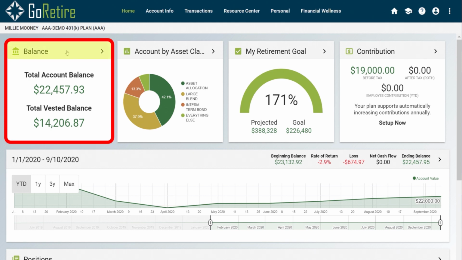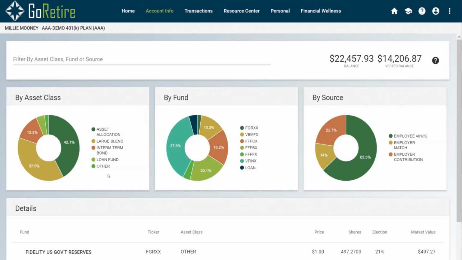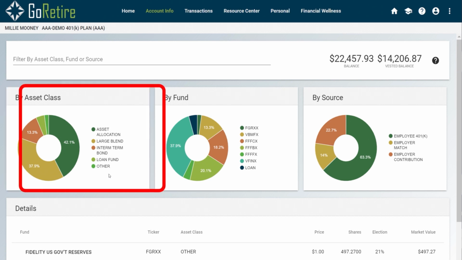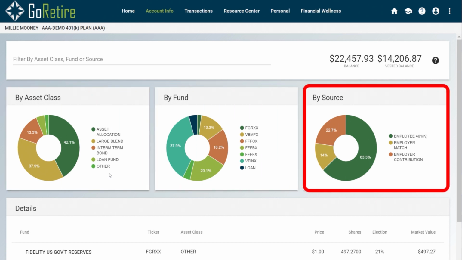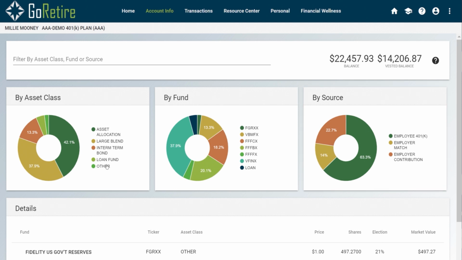Clicking on the top of the panel displays a pie chart view of your account by asset class, fund, and source. Each pie chart is interactive. As you pass your cursor over any segment, it's highlighted and the current value is displayed. Next to the chart is a list of the names of each segment. Hovering over the colored dot in the list will highlight the corresponding segment in the pie chart.